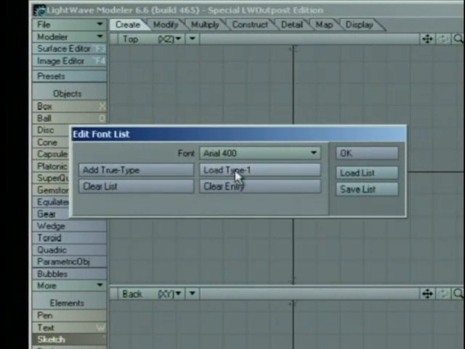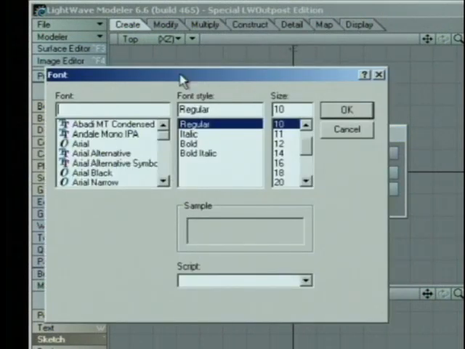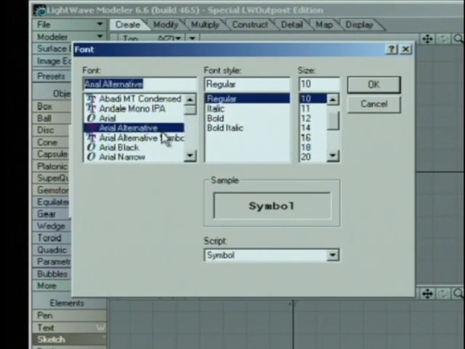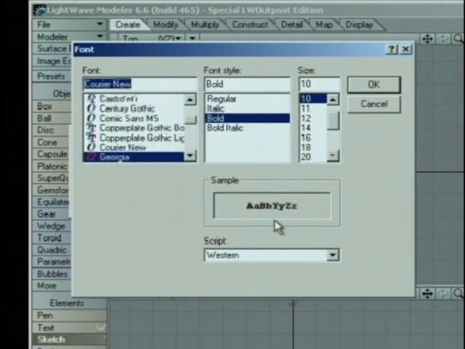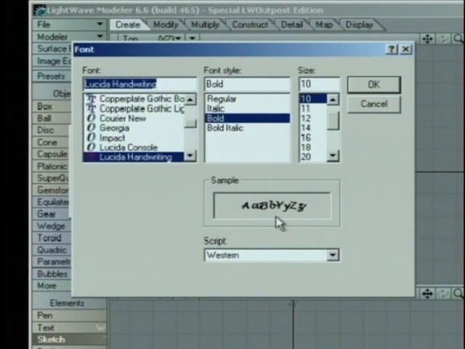You can add a Type 1 font if you want to. Probably if you're using a Macintosh, you're going to want a Type 1 font, which is a PostScript type font. But on a Windows system, I can say Add True Type, and it brings up your standard Windows font requester. And then I can just go down through here and look at the samples, and pick out one that I like.